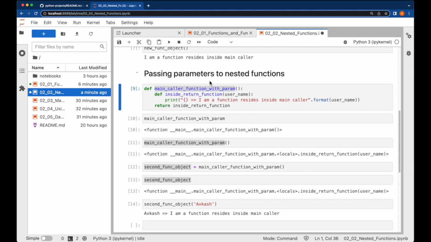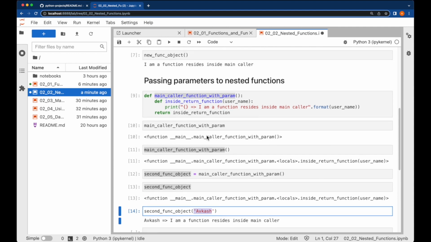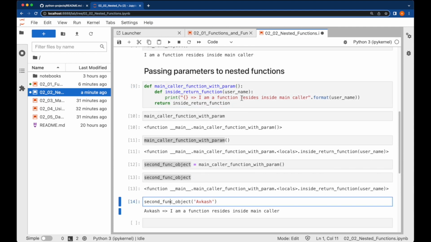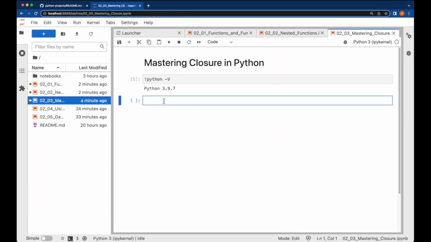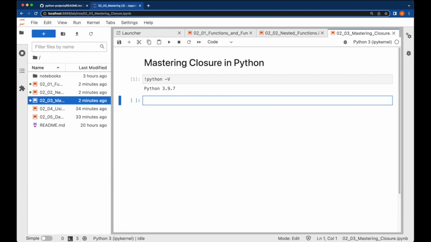So first you have seen the passing of parameters to the nested function, and second you have seen that we haven't actually passed the parameter to the main function, but still we were able to pass our parameter through the local variables within the function, and that happens to be our next topic, and that is what we are going to learn in our next Jupyter notebook. So let's understand Closure in Python with this particular example first.